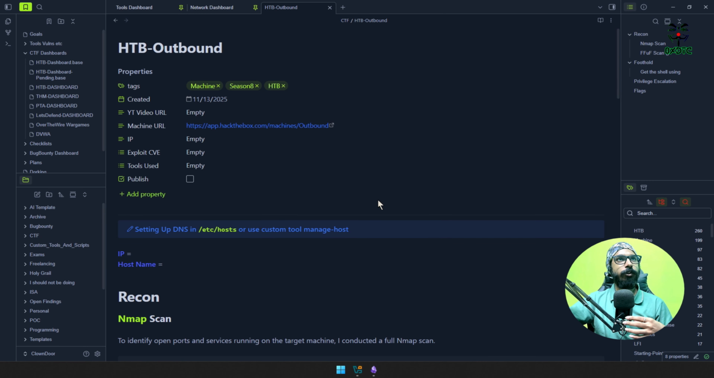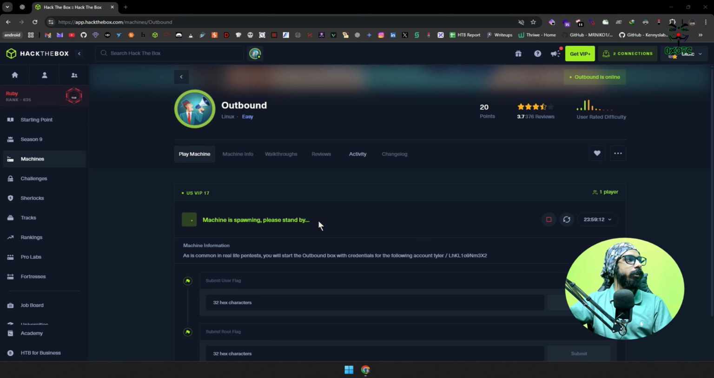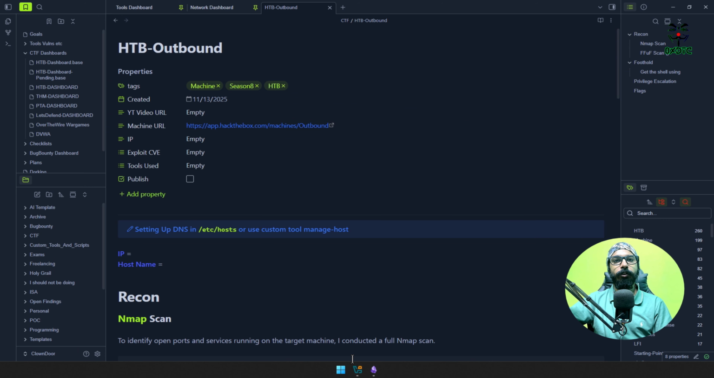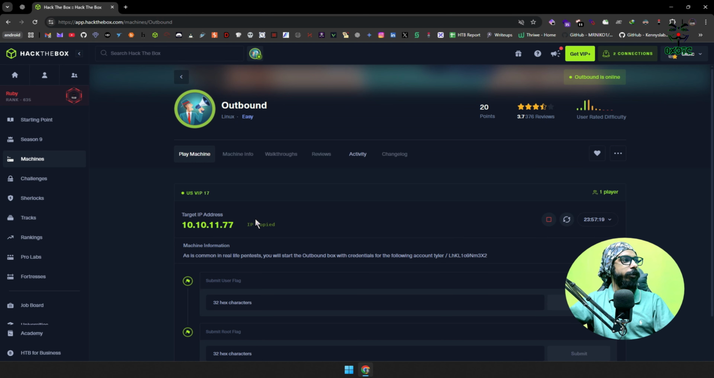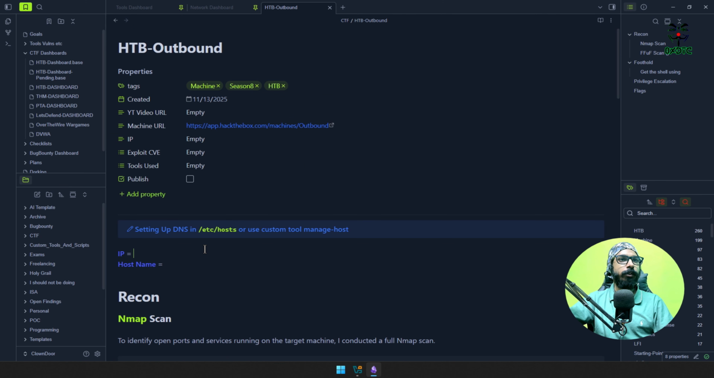So here we're gonna start with the box Outbound, and as you can see, I have already fired it up. Let's wait and see what time we'll get the IP address. We are already connected with the VPN, and my VM is already fired. So let's wait. So we have got the IP address. Let's go here, paste it here, add it here.